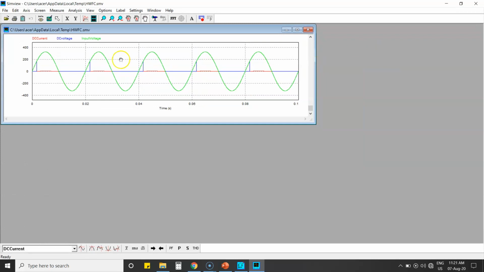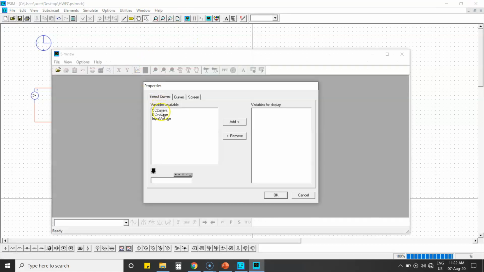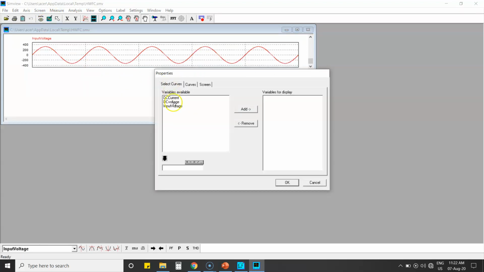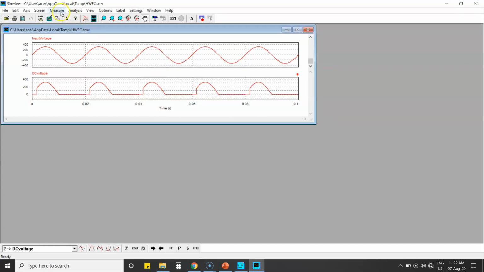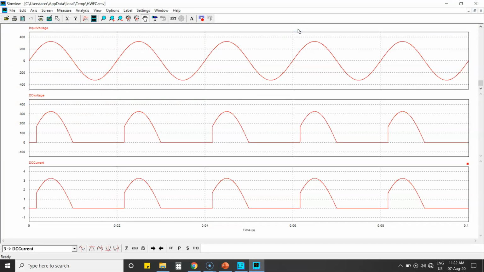But here you won't see which graph is starting from where. Not okay. So for that better run the simulation once more. Okay, so add only one waveform in a screen. So this is a single screen, so I added the input waveform, and then again add screen, so add the DC voltage here. So next one, then add screen, and we need the DC current added. Okay, so that's all. So we got the output.